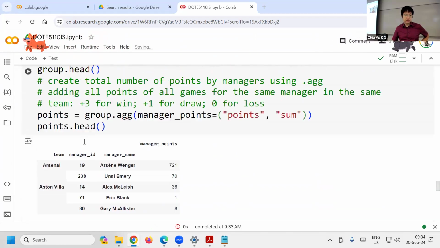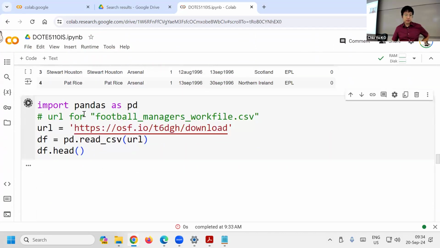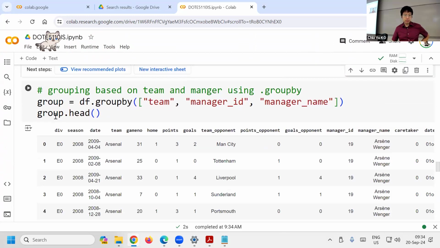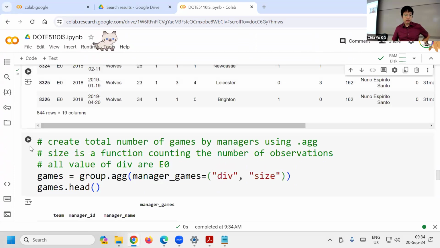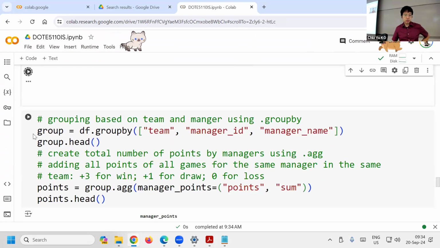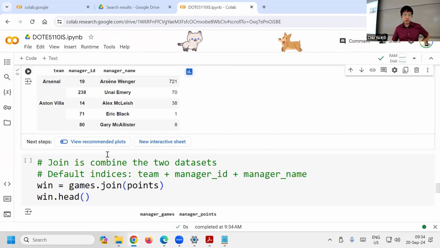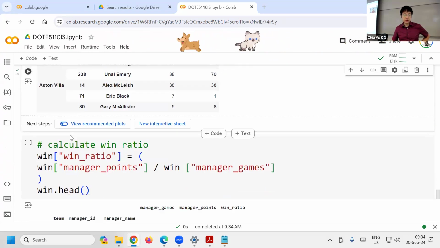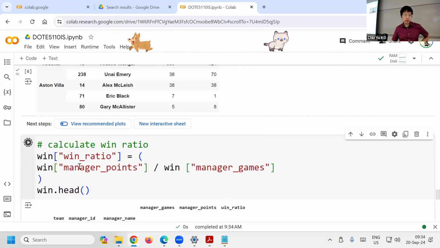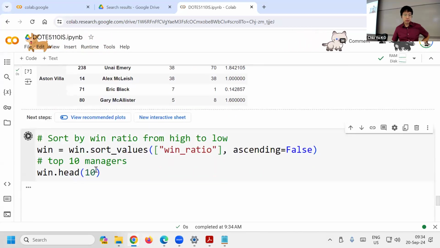Fine. So I have to start from the beginning because I run it again. So I just start from this combine data and then group by, and then calculate the games, and then group them together by manager, and then join them together, if you still recall this function. And now I calculate the win ratio, right? And then sort them.